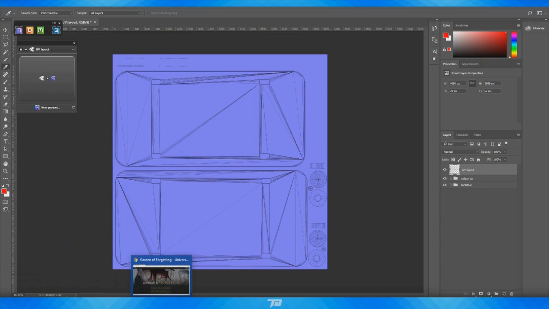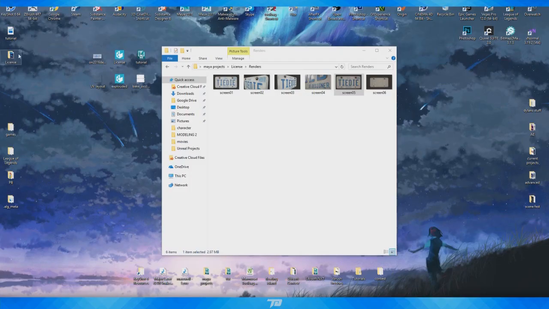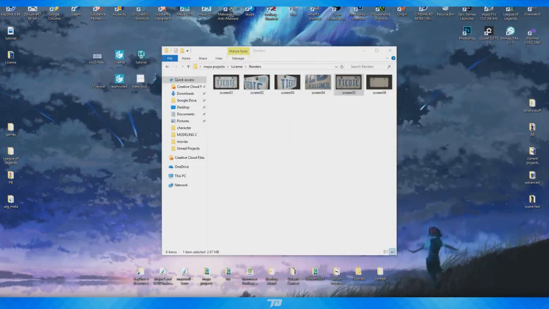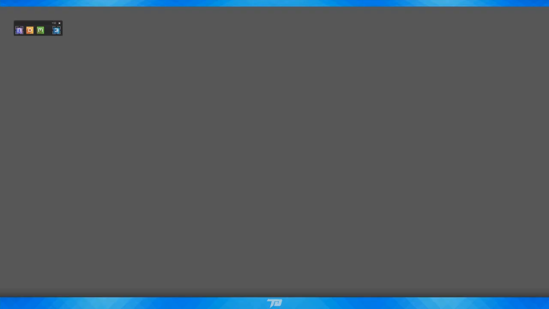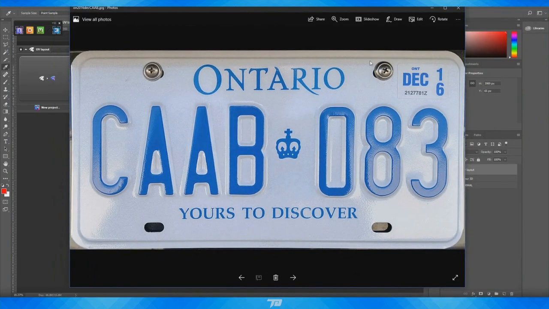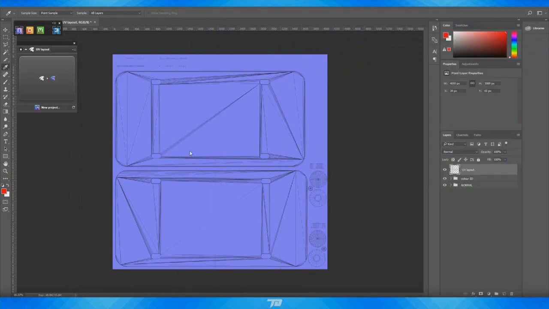What we do need though is our reference images, which is on the desktop here. So what are we going to do to make this license plate come to life? Well, first of all, we're going to have to make this bezel. As you can see, we have this little punch out all the way around the license plate. And that's not going to be too hard to make whatsoever.